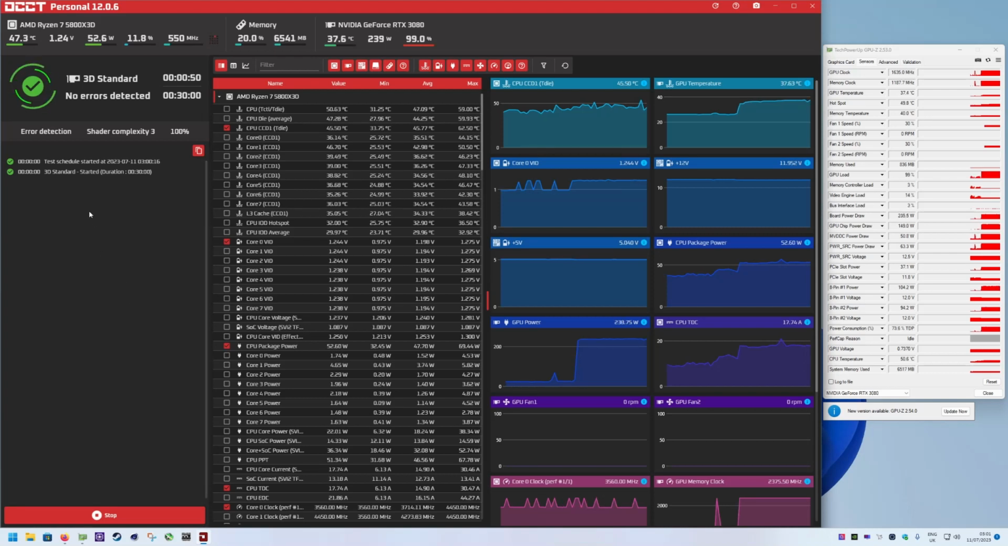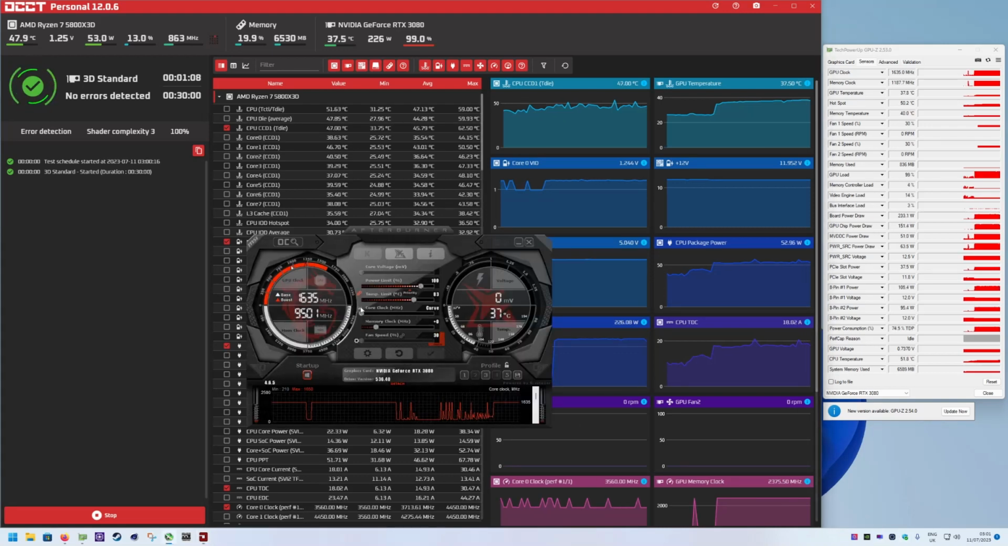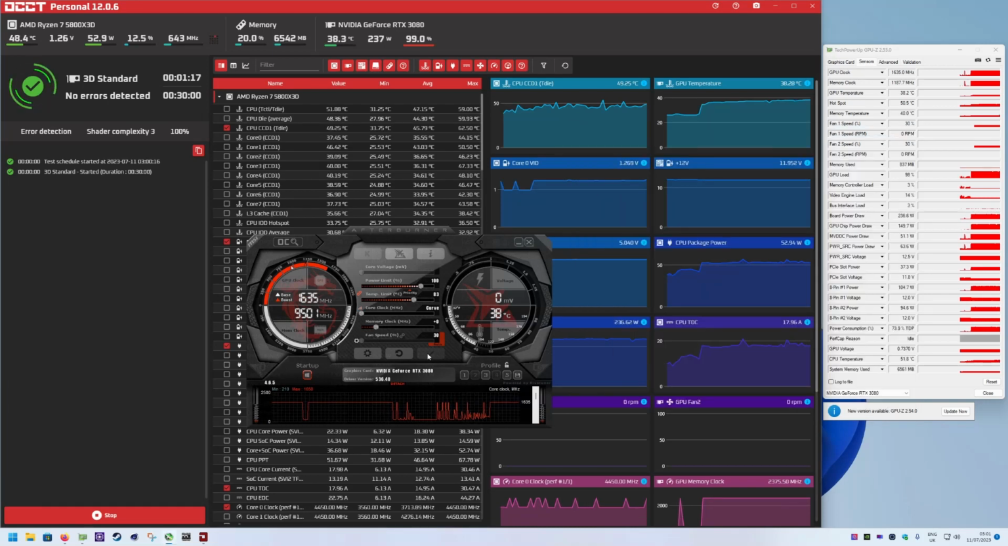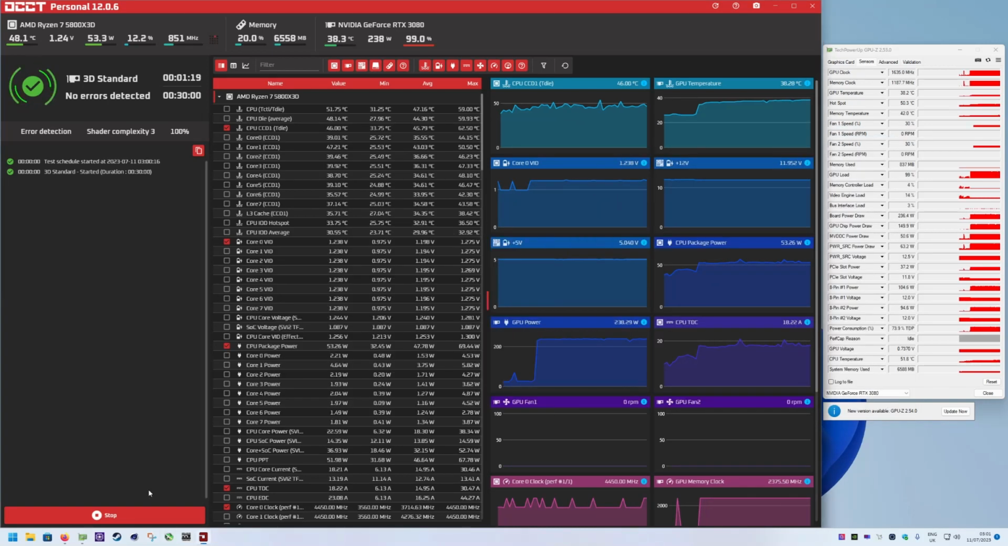When the test is running, if there's any issues with the clocks that you've set, if they're too high, they're unstable, you'll see a red X over here on the left, and it will say error detected. If that happens, all you have to do is click stop, and in MSI Afterburner, you click on the little chart icon there and just drop your clocks a little bit lower or increase the voltage, it's up to you. Click apply on MSI Afterburner and then just restart the test.